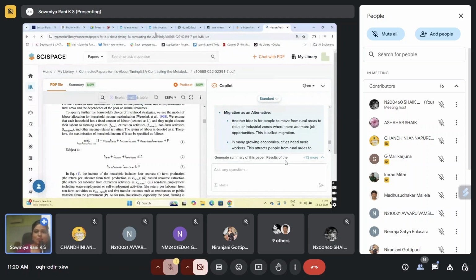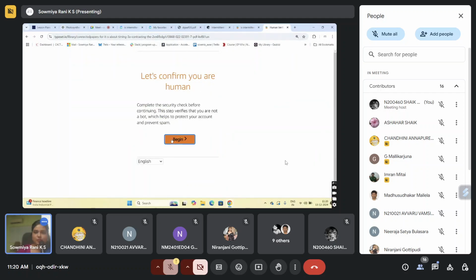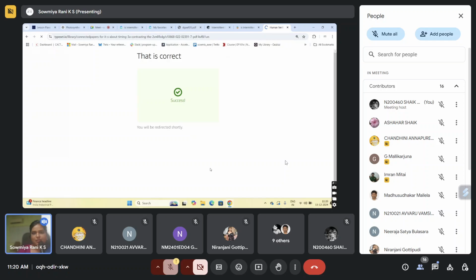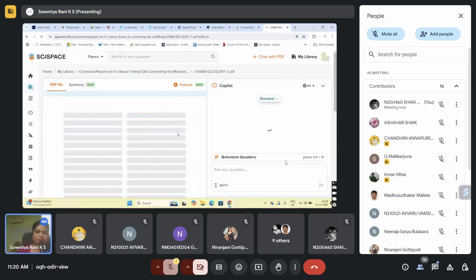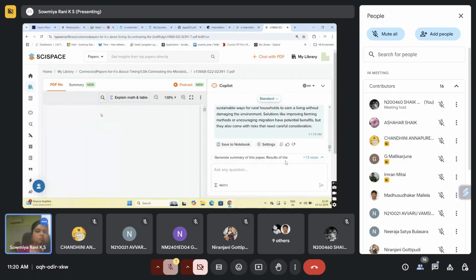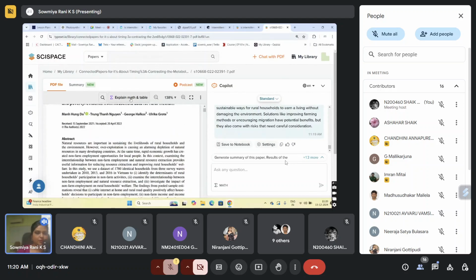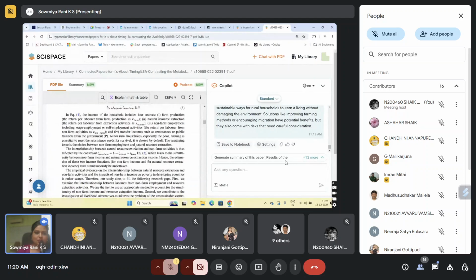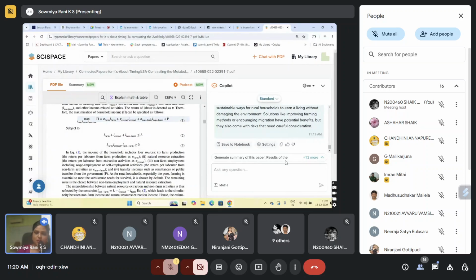Today's SciSpace is having many more glitches than it should. This also happens when you use the tool too many times. Okay, so now we have this feature enabled. So say I want explanations for this equation. I don't understand this equation. So click on explain math and table.